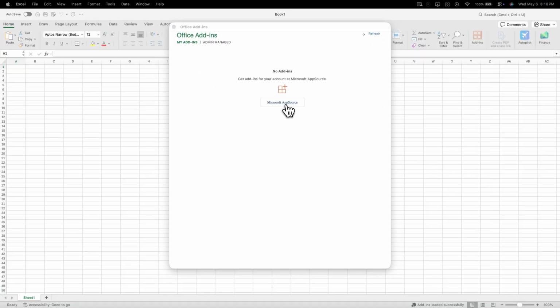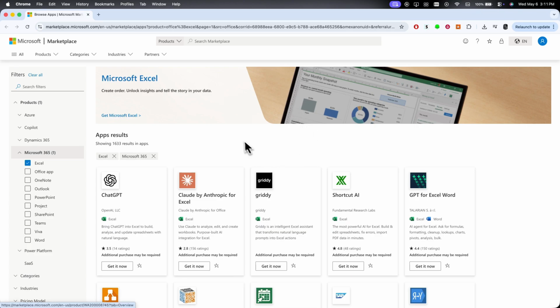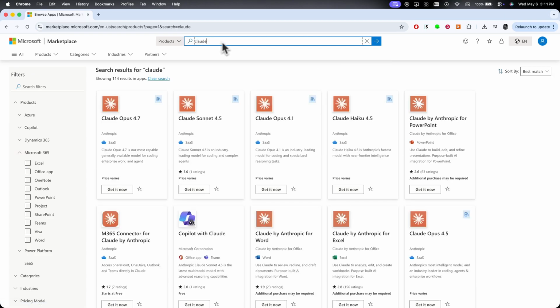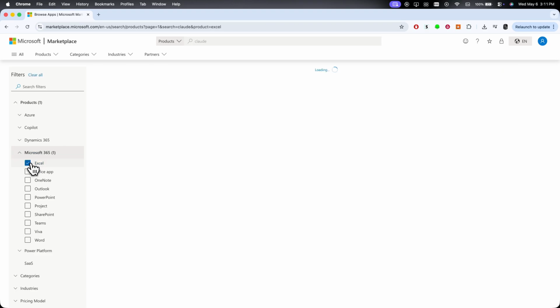Now, click on the Microsoft AppSource feature and your browser will open up. Here, look for Claude or search for it using the top search bar. You can also apply filters to find it easily.